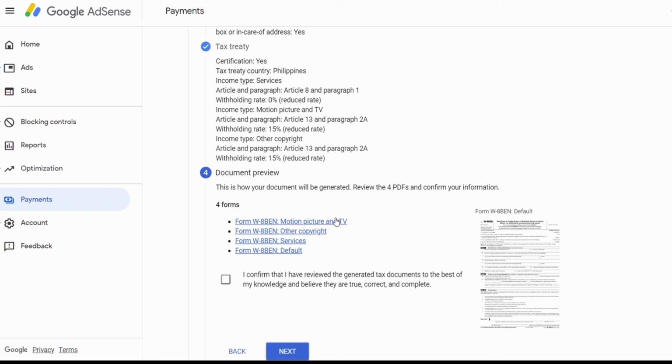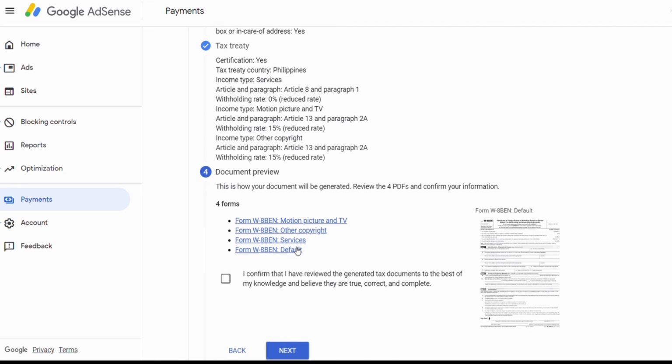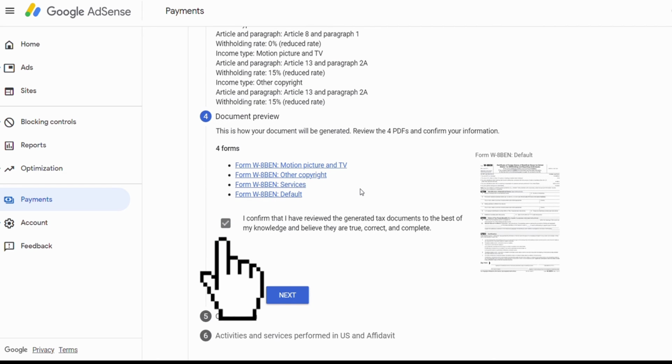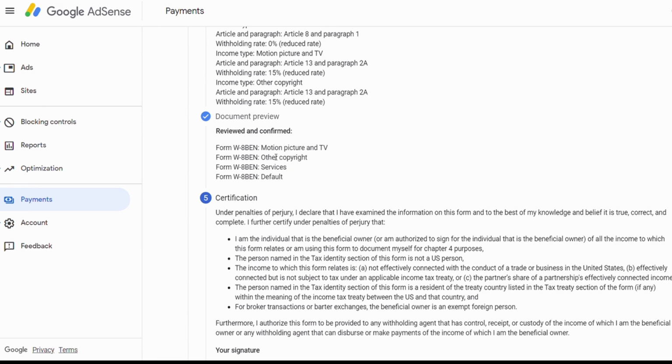ng mga nilagay ninyo. Pwede nyo buksan lahat ng form na yan. Okay, so and then tick, I confirm. Then, next. Para mag-proceed tayo sa number 5.